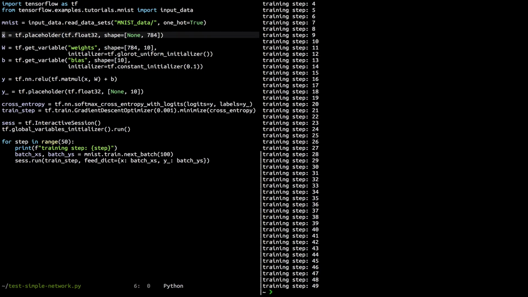Here we have a network that has an input variable x and two weight variables, w and b, for the weight and the bias that run through a ReLU activation. We have a variable y underscore that will contain the true labels for each data set, and we run that through cross-entropy to get our loss function. Then, for each step in our loop, we say that we're on that step, take a batch of data from our data set, and train a model on that.